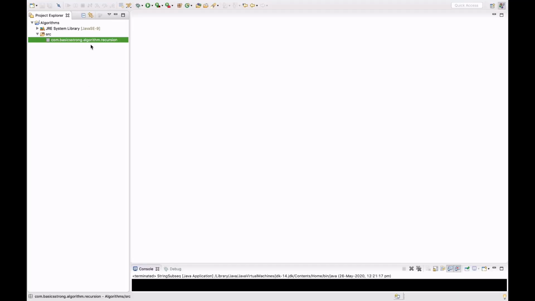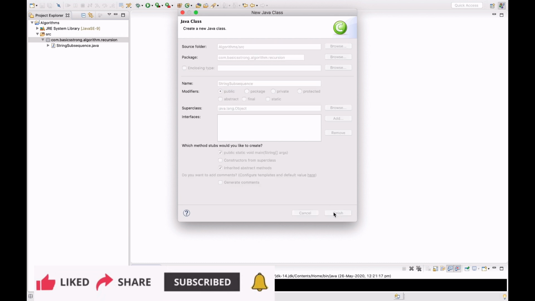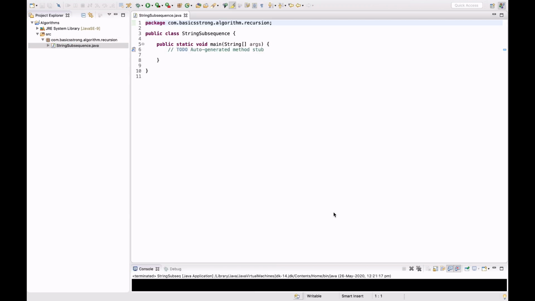So let's create a class, and I'm going to name it StringSubsequence, and let's include the main method. So we get the class with main inside it. Now let's start off by writing the method. It is private static. It will return String. Let's call it getSubsequence.